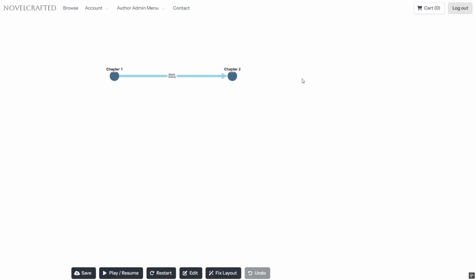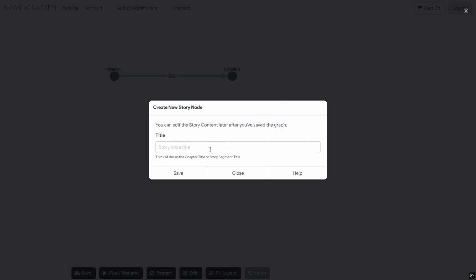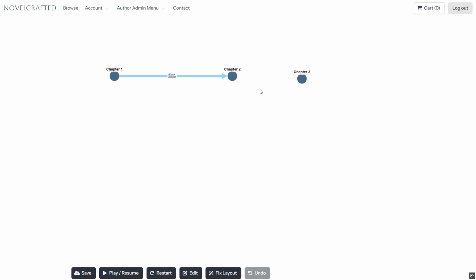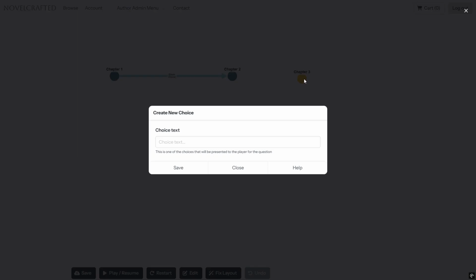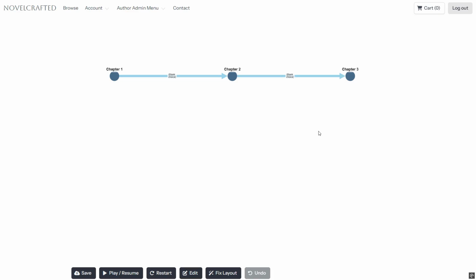Repeat the same steps to add Chapter 3 or as many chapters as you like. Double-click to create a new node and give it a title. Then click the node you want readers to come from. Hold Shift and click the node you want readers to go to. Click Save to create the link. Repeat these steps for each chapter story node you want to add.